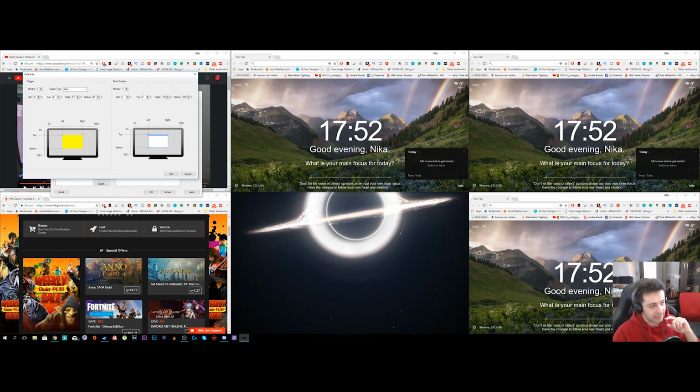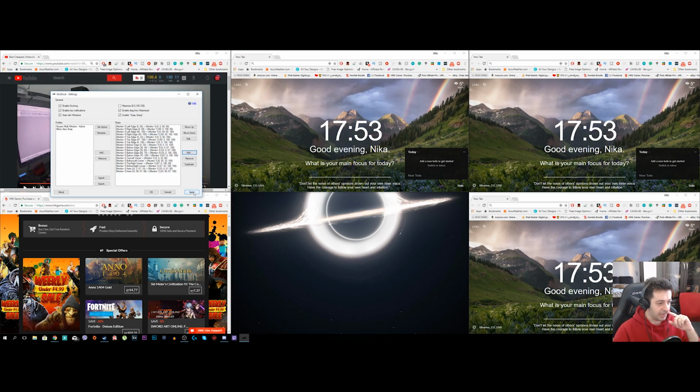And here it will be 90%, and for the left it will be 30%. From the right it will be 67%. From the top it will be 50%, because I want to begin from the top 50%, and bottom it will be 100%. I'm gonna add and I'm gonna apply.